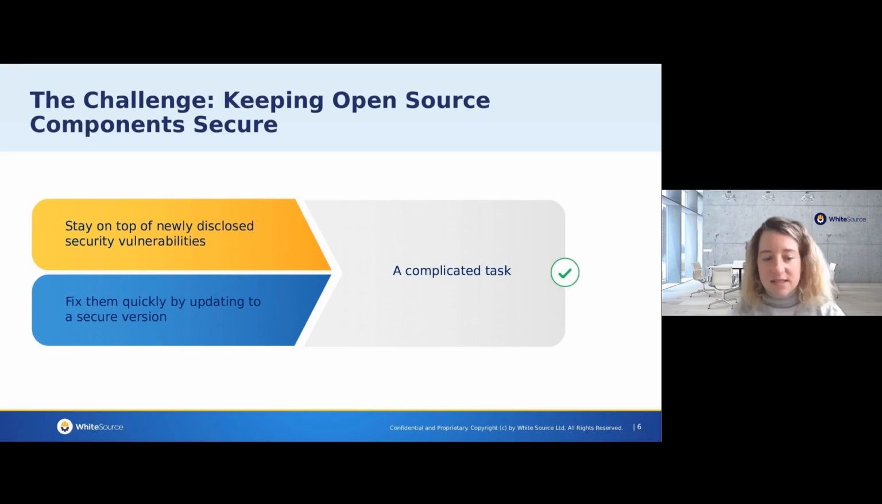The next step would be to fix them. And the fix in open source, also in log4j and a lot of other examples, is usually to update to a later version. And in order to understand this, we need to understand a little bit about how disclosing security vulnerabilities works in open source.